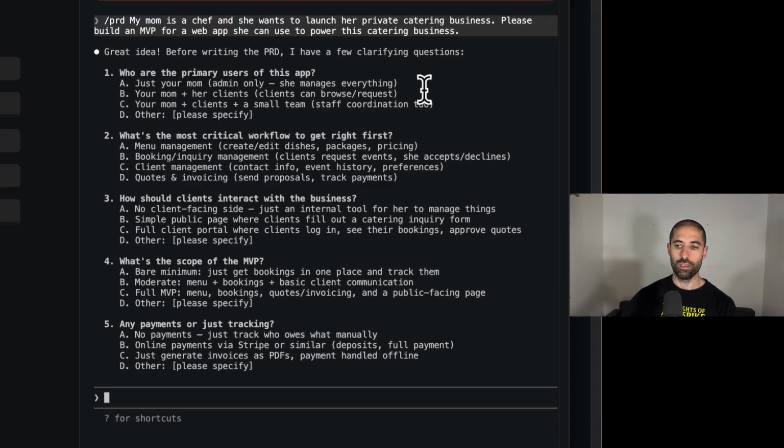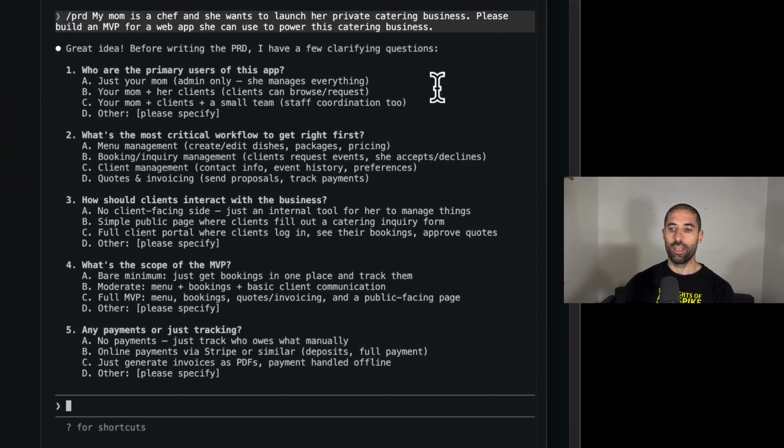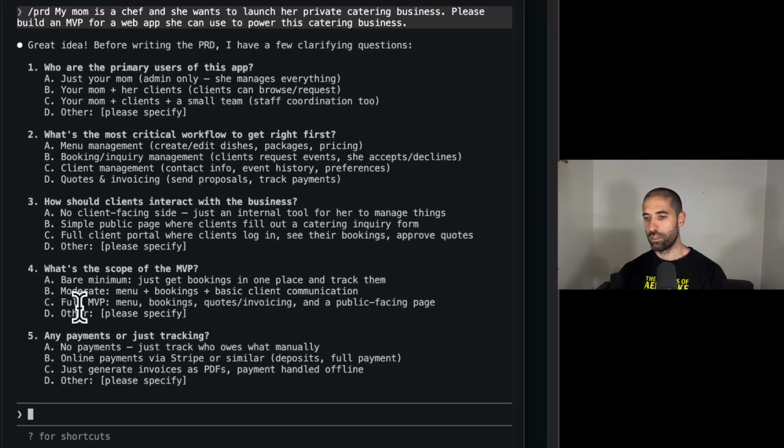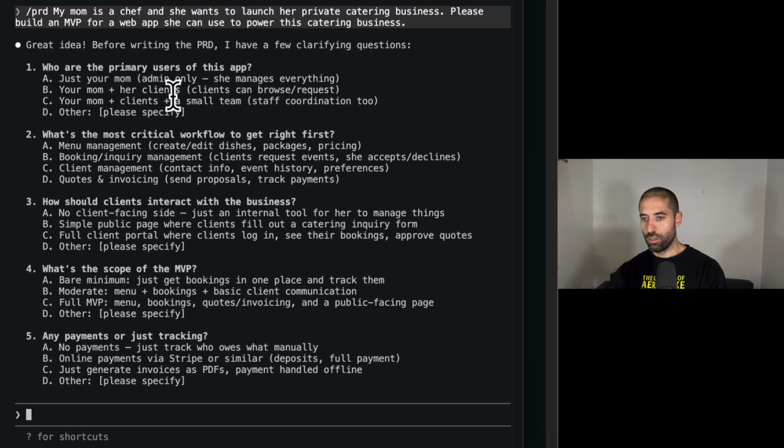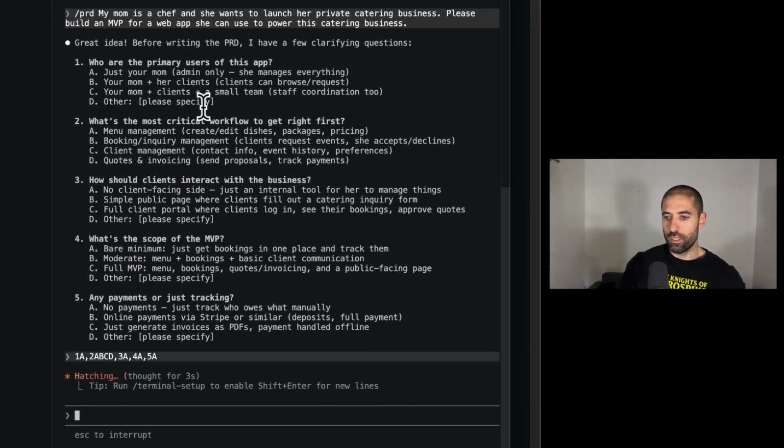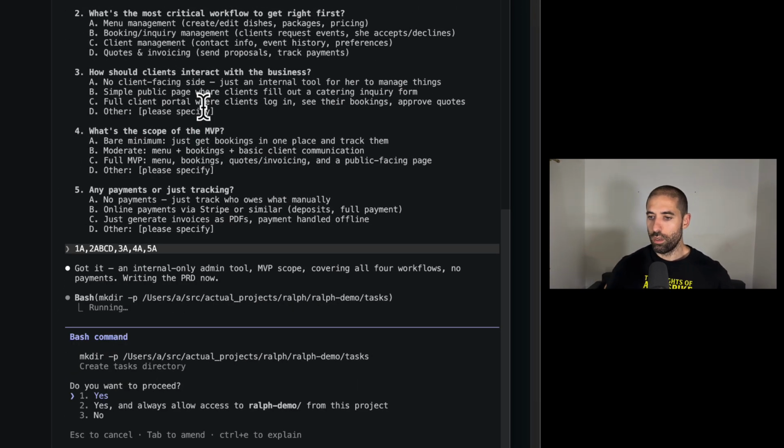So here you can see this skill is having us clarify exactly what we want. So what we'll do is answer for 1, we're going to answer A. For 2, we're going to answer A, B, C, D. They all seem important. For 3, we'll say A. For 4, we'll say A. And for 5, she can do the payments outside to keep it simple. So let's see if we're going to get any more questions.